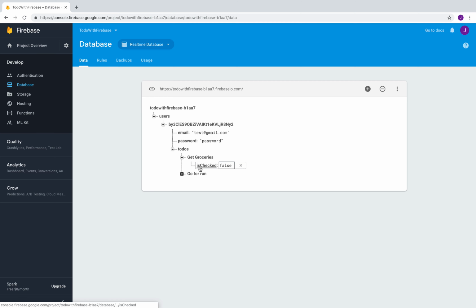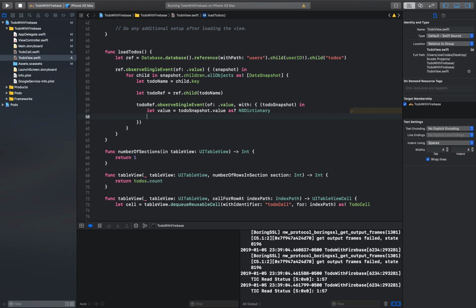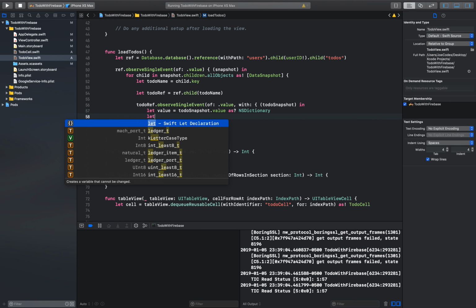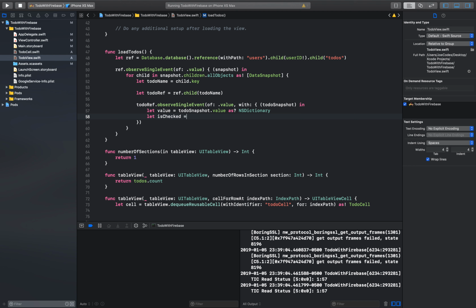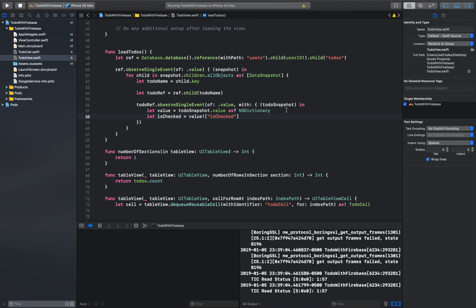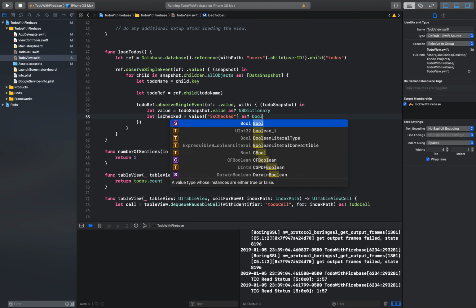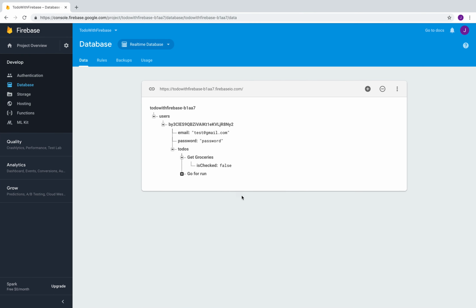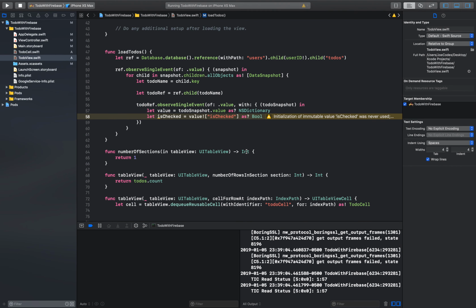So now for to-dos, all it's going to be is isChecked and its value. So now we can say let isChecked equal value, and need to unwrap it here, and we know isChecked, which is right here, that's the key we want to use, as Bool. So that's going to give us the value of isChecked for each child. So in this case, it's going to give us false, and for that case, it's going to give us true.